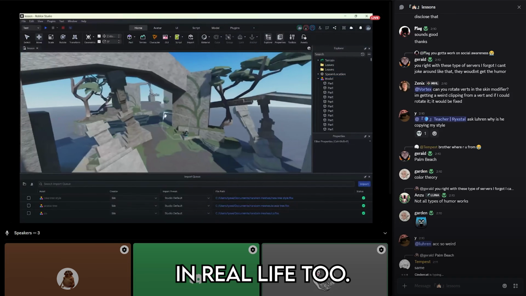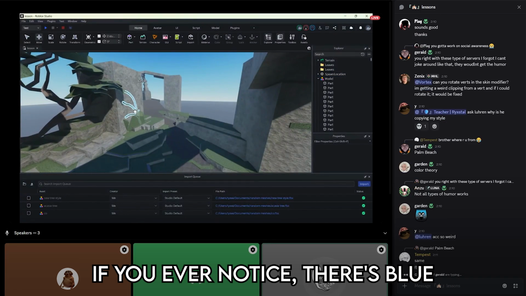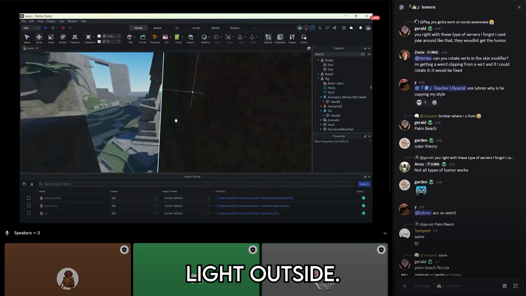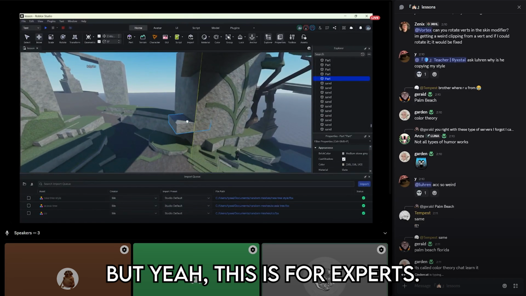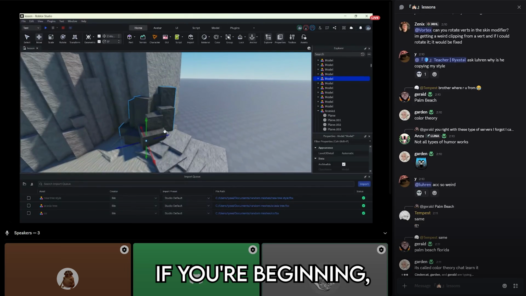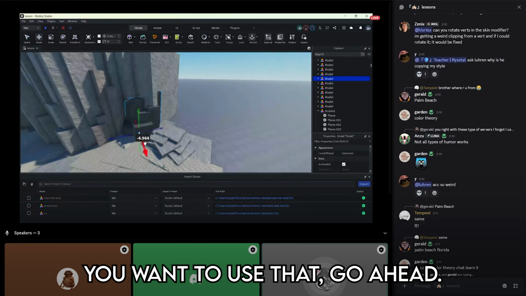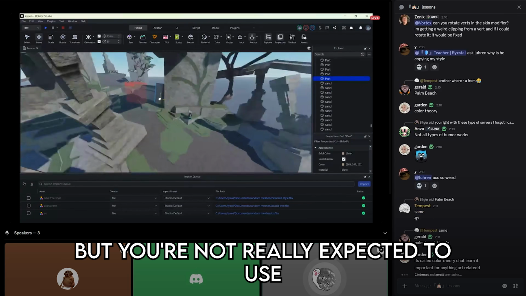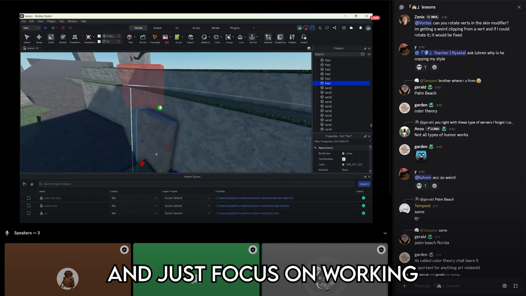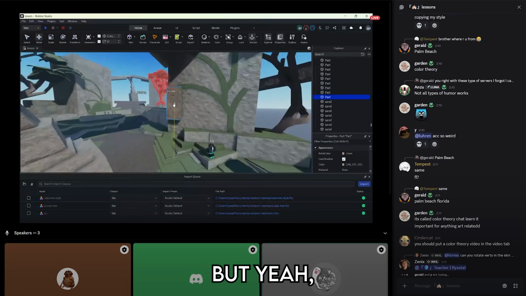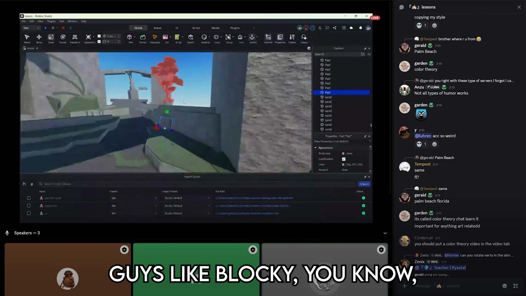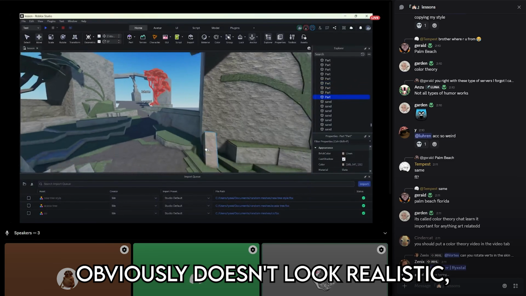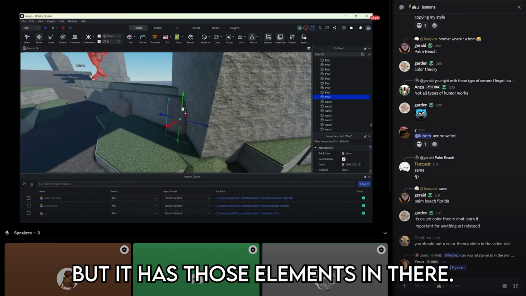It's also how it works in real life too. If you ever notice, there's blue shadows when you have red light outside. But yeah, this is for experts. If you're a beginner and you wanna use that, go ahead, but you're not really expected to use it. I just focus on getting better. But yeah, everything is inspired off of real life, guys. Like Blocky obviously doesn't look realistic, but it has those elements in there.